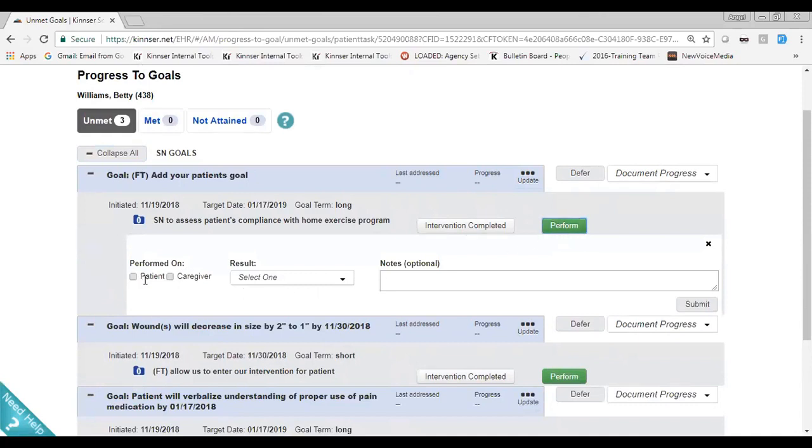Performed on, you do have your patient and caregiver to select from. But if you guys do recall, these are checkboxes, so you do have the ability to select both if needed. You also do have your results section. So if we do select that drop down, your options are verbalized understanding, return demonstrations, and needs reinforcements. So once you select one of those options, you do have the ability to document your notes here.